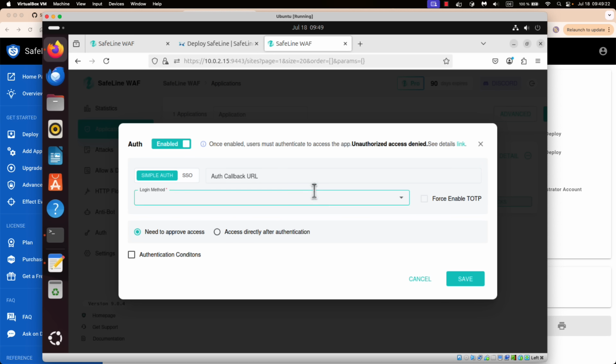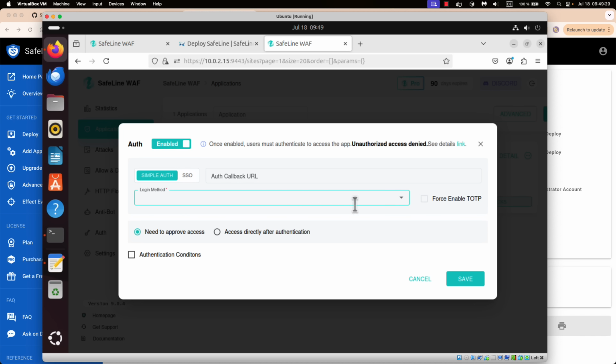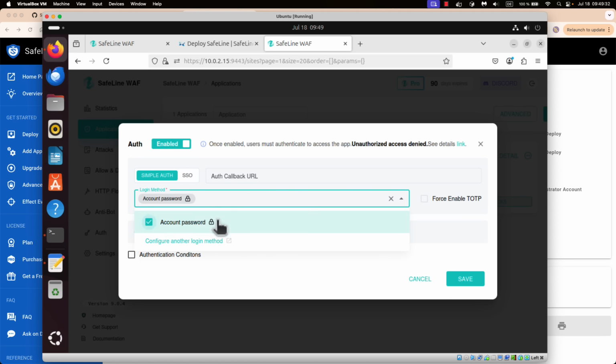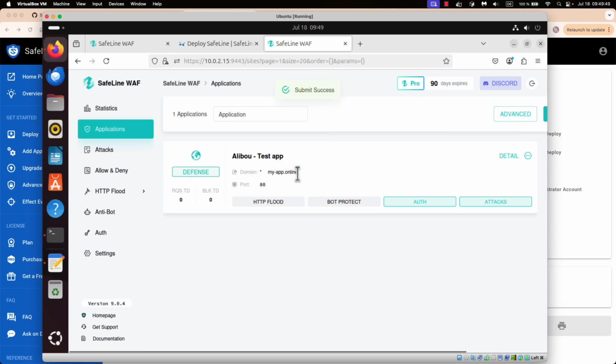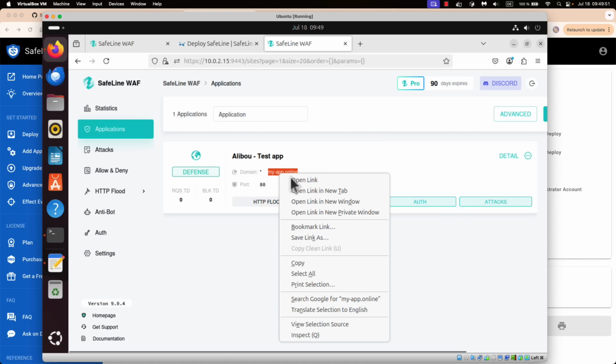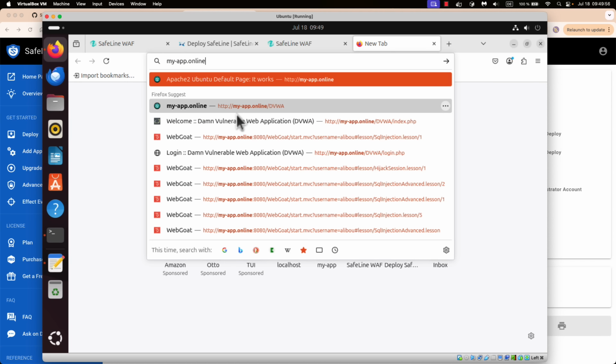So for this application, for my app.online, I want to enable authentication. This means that every user should use a password. Here, for example, you can add access directly after authentication. You can also add some conditions, and so forth. You can even force enabling TOTP. So let's save this one. And now let's try to access this.